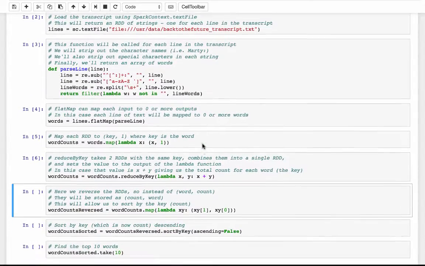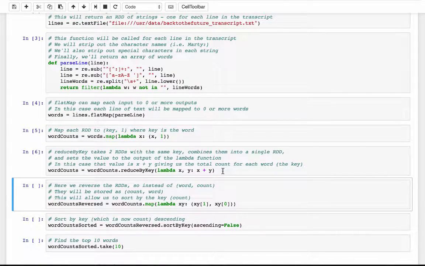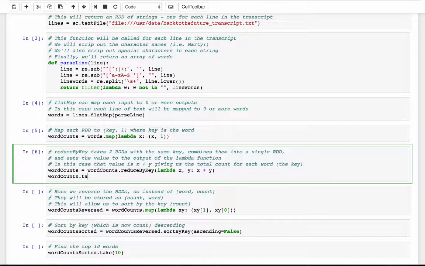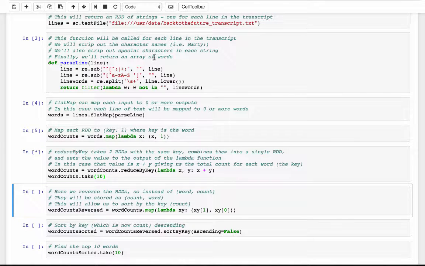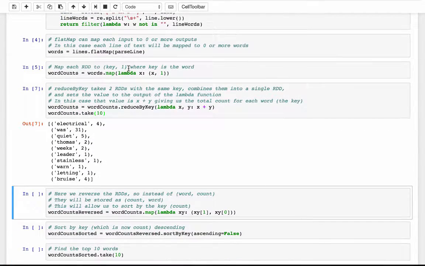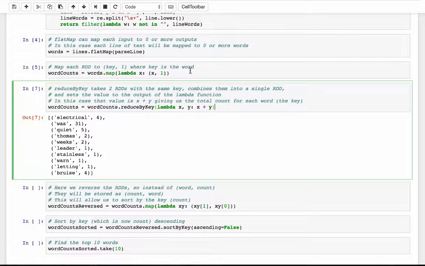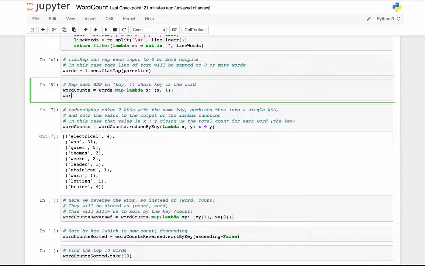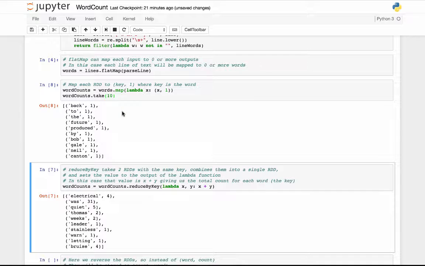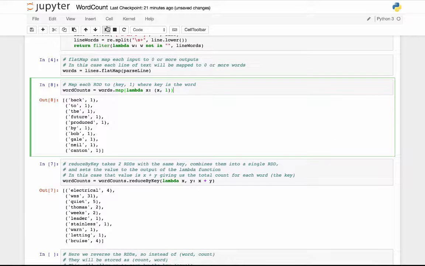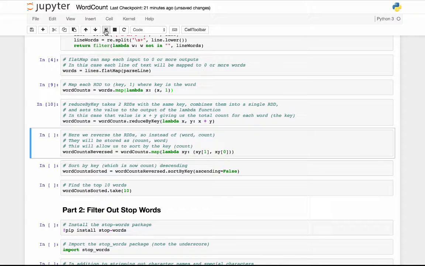And at any point, if you want to see what your RDDs look like, you can always call take. You can take like the top 10, and you can take a look at what you're working with. This is great if you're new to Spark like I am, and you're losing track of what your RDDs look like. So in this particular case, the word "electrical" showed up 4 times. If we actually backtrack one, before we do the reduceByKey, you can see we're just creating tuples of each word with the count of 1. So in any cell, if you want to just see what your RDDs look like, just do a take, and then you'll actually be able to see what you're working with.